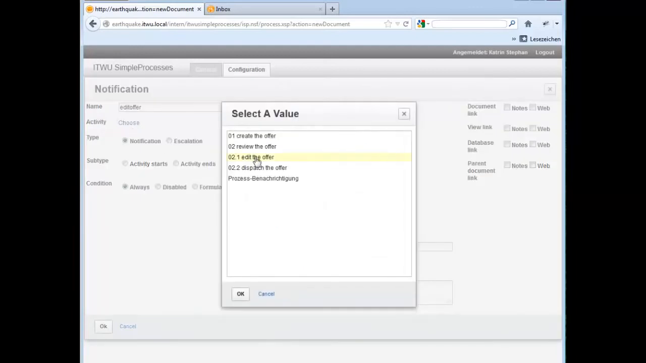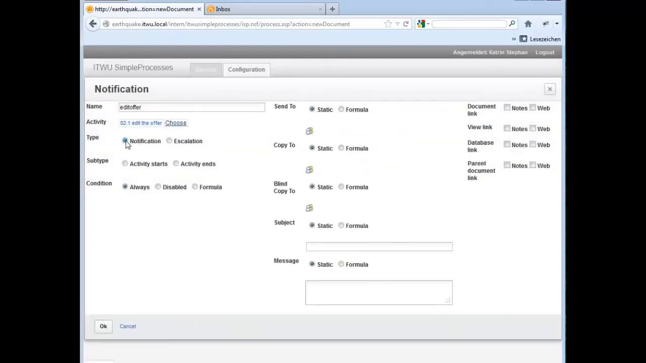We choose the activity edit the offer, because this notification should be dispatched to me whenever the activity edit the offer starts. The recipient of the notification is, of course, the creator of the offer. Choose a subject. And now we can choose the type of links that should be integrated into the message for me to easily get to the respective document right from the message.